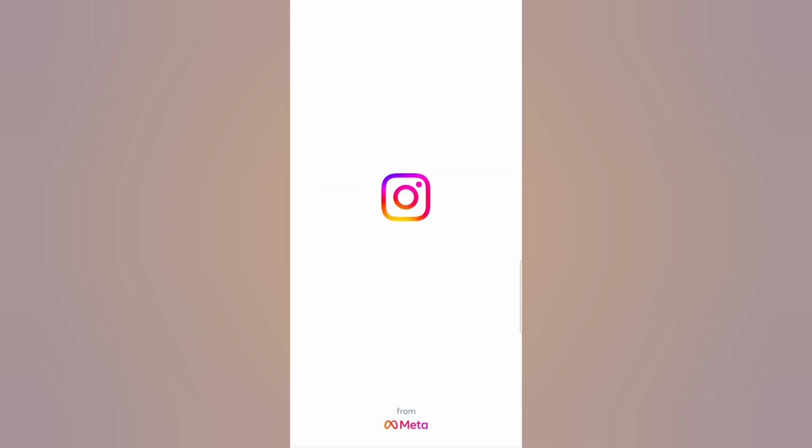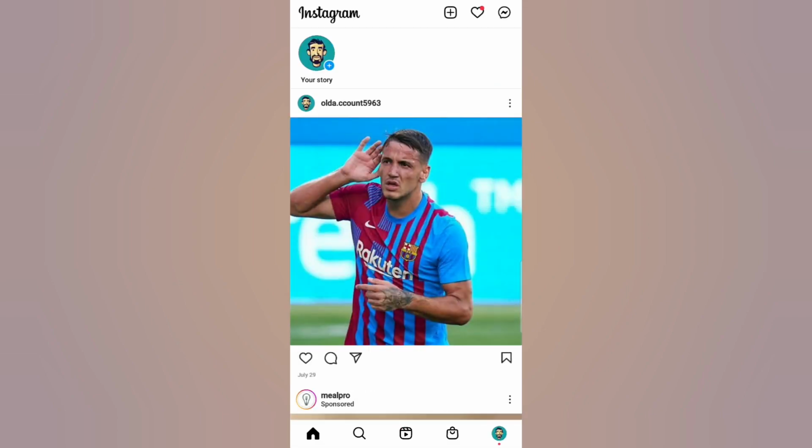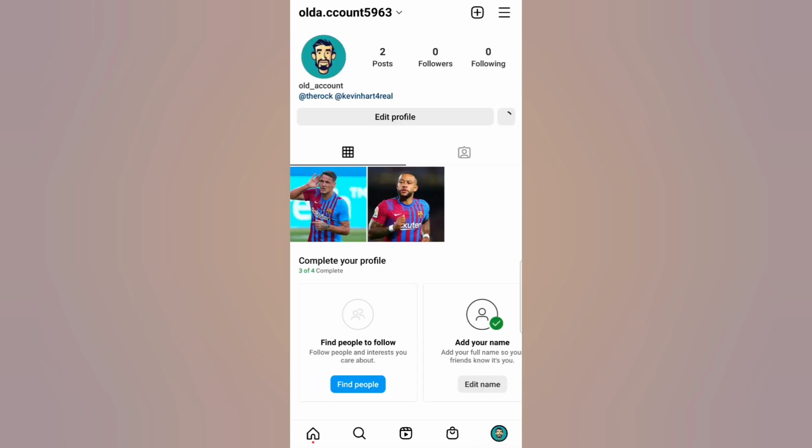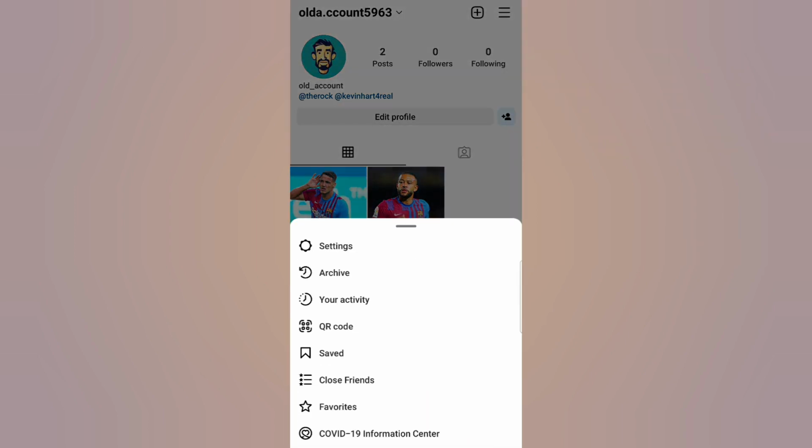So go ahead and open up Instagram and log into your account. Once you do that, you want to click on the profile icon at the bottom right and then click on the three lines at the top right of the screen.